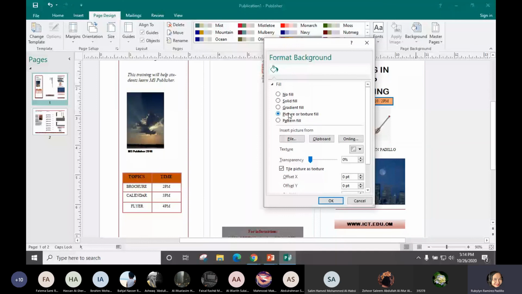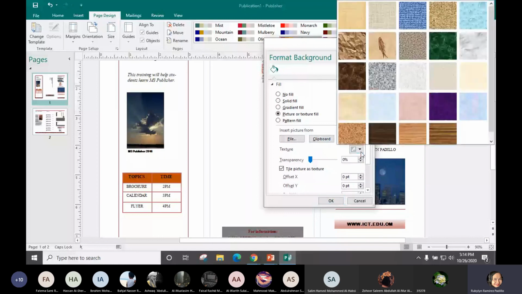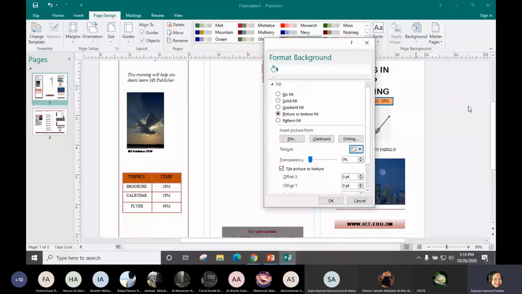Class, are you following? After picture or texture fill, on the texture column, you can choose the required one. The required one is this bouquet. Can you find the bouquet? Yes, this is the required texture according to this example. So let's click on bouquet and then click on OK. There you go.